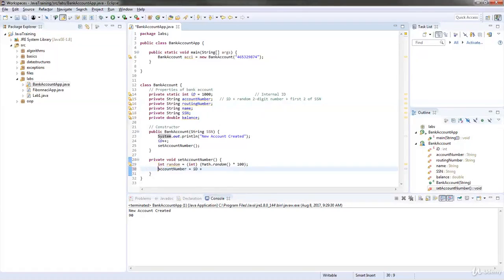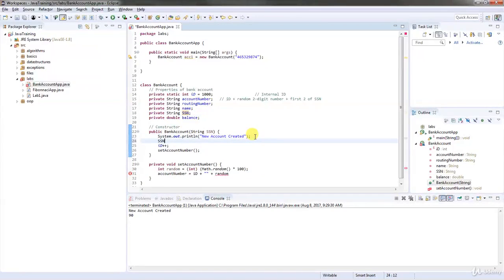So we want our account number then to equal again the ID. Then we're going to concatenate the random. And then we're going to have the first 2 digits of the Social Security number. The Social Security number we're going to set when we create a new account. So we're going to say this dot SSN equals SSN, right? So we're setting the value of the instance variable SSN equal to the local variable SSN that's coming in right here.